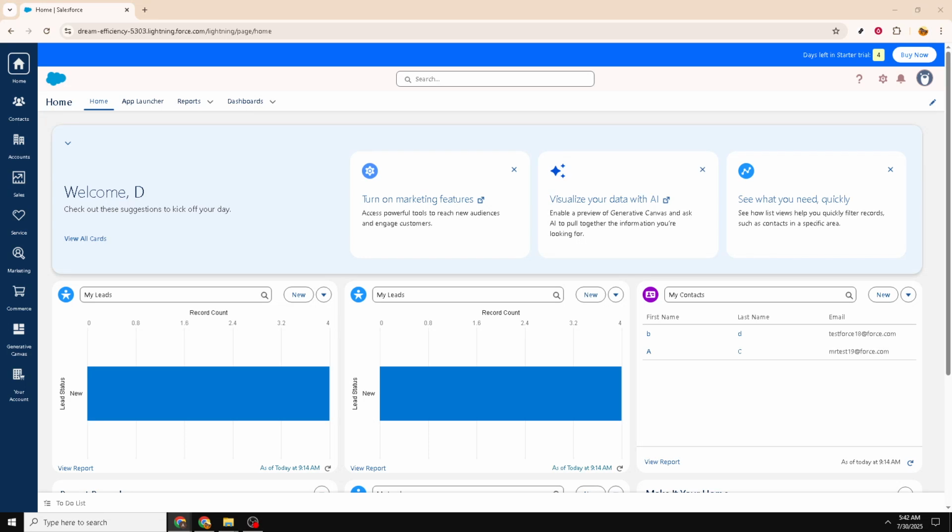In today's video, I'm going to teach you how to convert a lead into an opportunity in Salesforce. To kick things off, we'll start on your Salesforce homepage. This is where everything begins, as it's your central hub for all Salesforce activity. Familiarize yourself with the layout, and let's get ready to dive into today's tutorial.